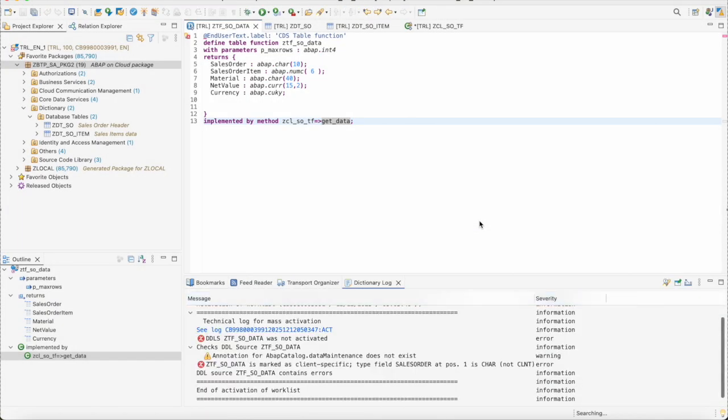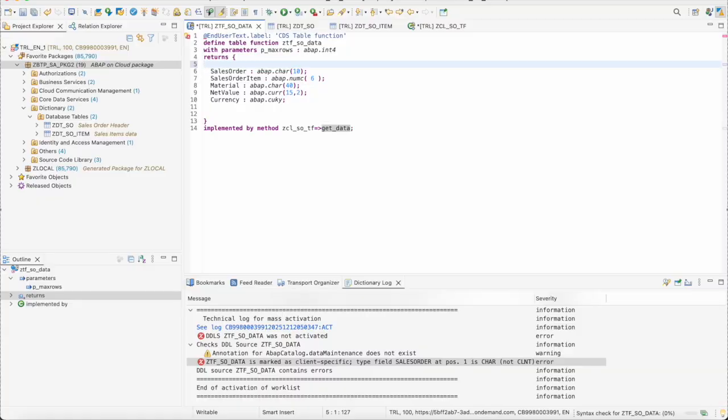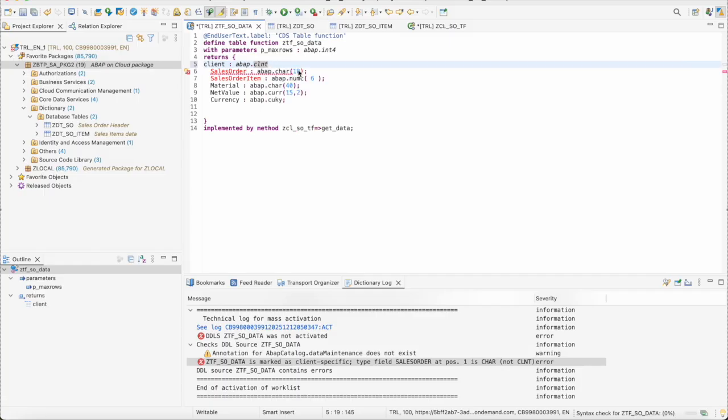What is the error? We need to add client field here. It is the required one. Let's add client. Save and activate.